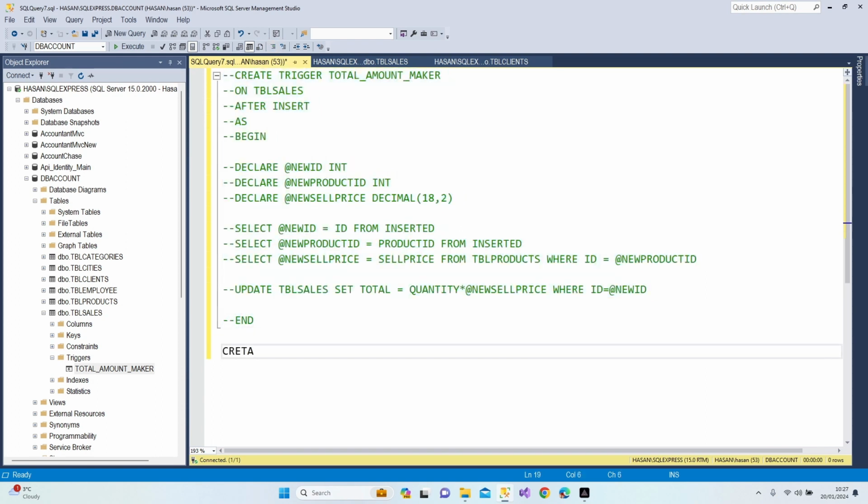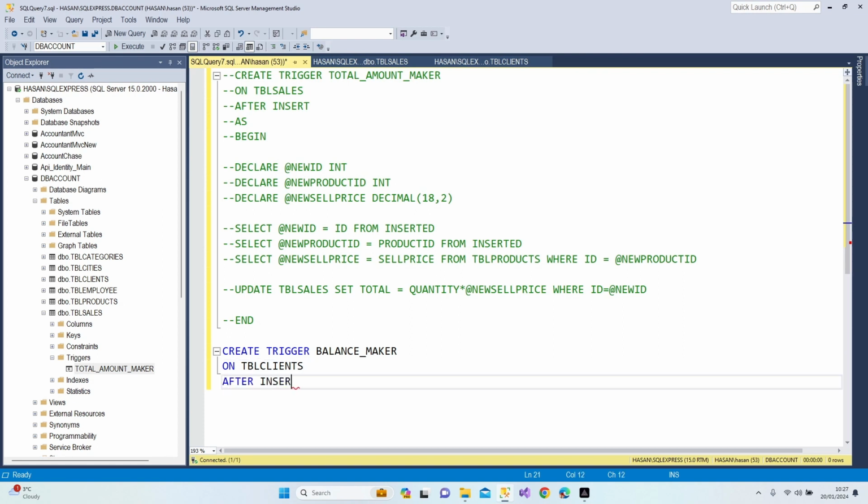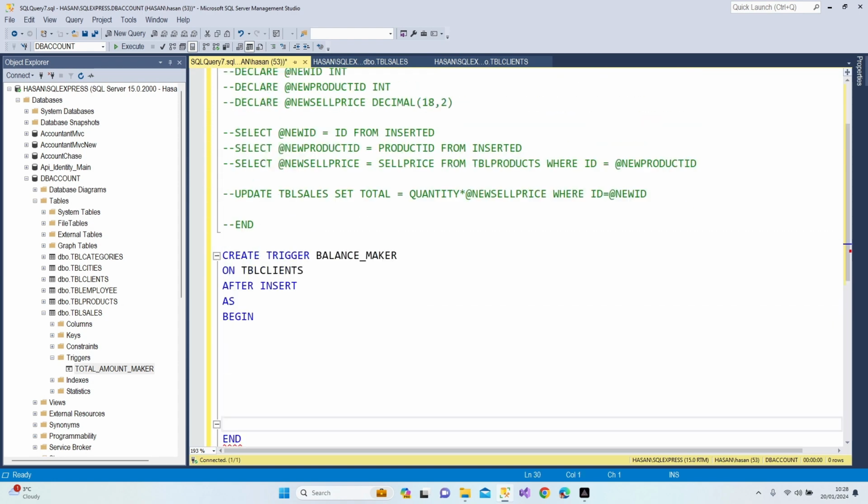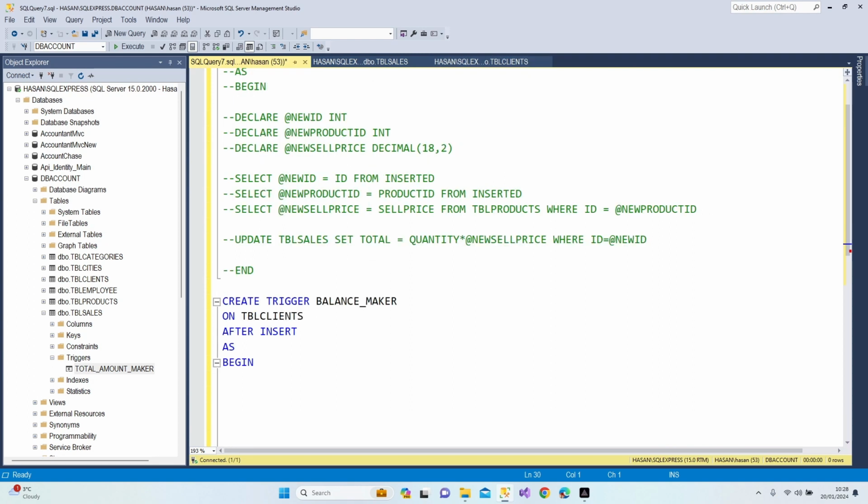All right, let's create another trigger. Let's say balance maker on clients table, TBL clients. So it's going to be after insert again, with begin and end. All right, let me think a little bit about what kind of variable we need.